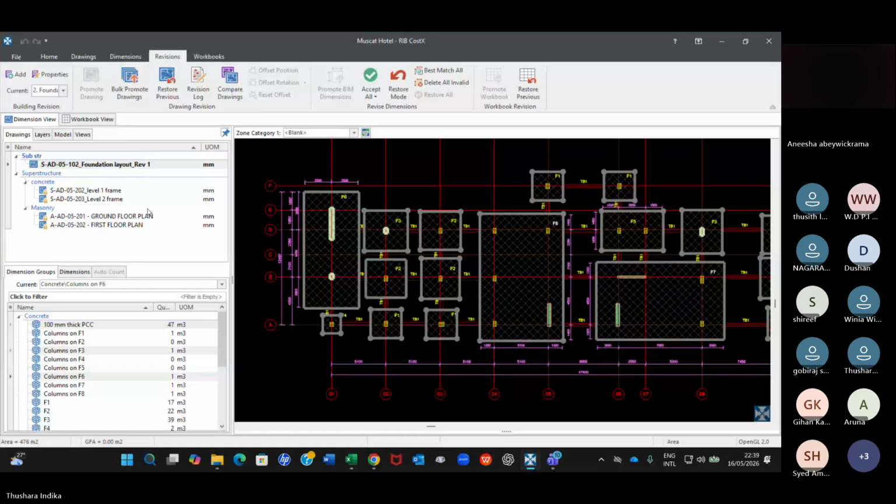Revisioning. This is 2D drawing only at the moment. You don't have to do all these things when you have two models, revision 1 and revision 2, you can compare very easily. We are still on 2D drawings, that's why.